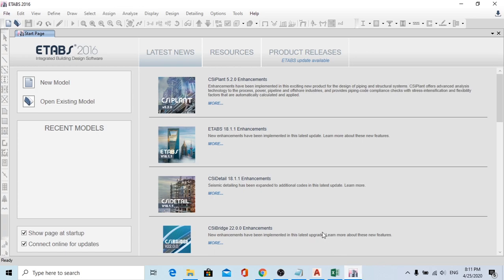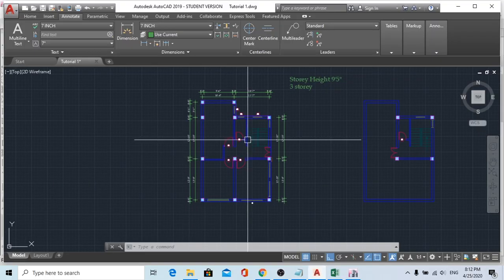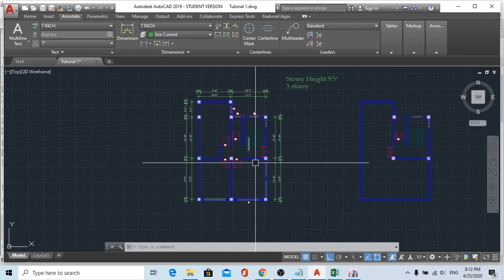Today we'll be learning the beginner version of modeling and analysis of a simple three-story building in ETABS. Okay, so we'll be modeling this building. The plan of the building is here. Ground floor, first floor, and second floor will be the same.